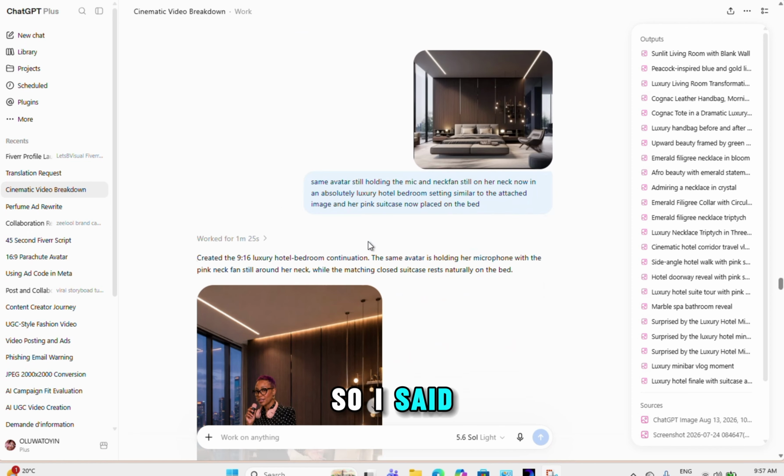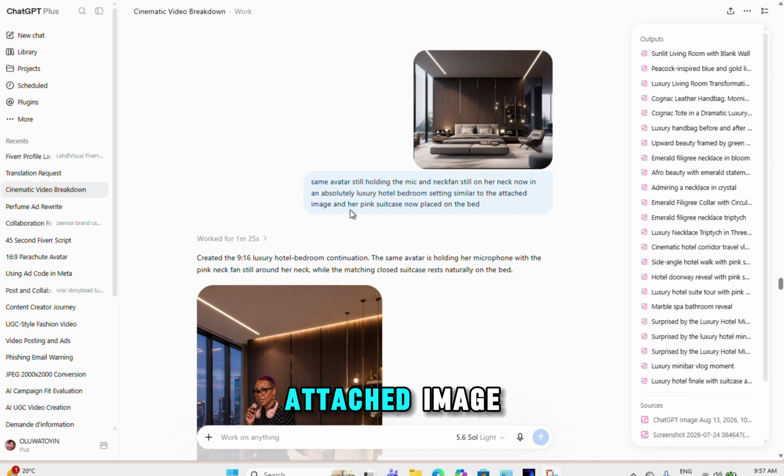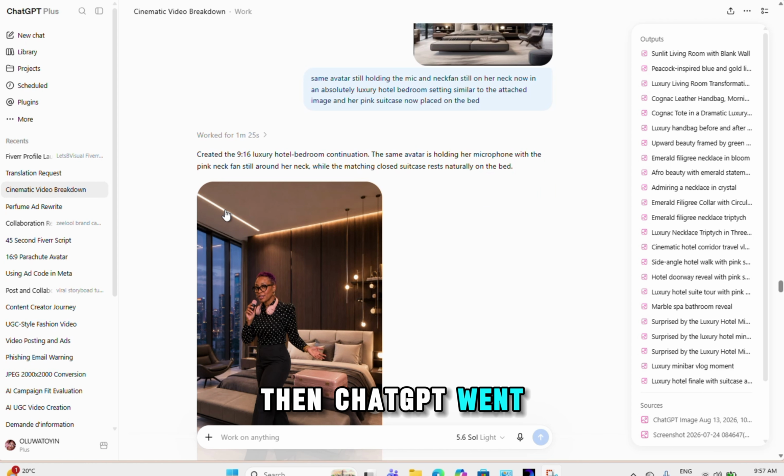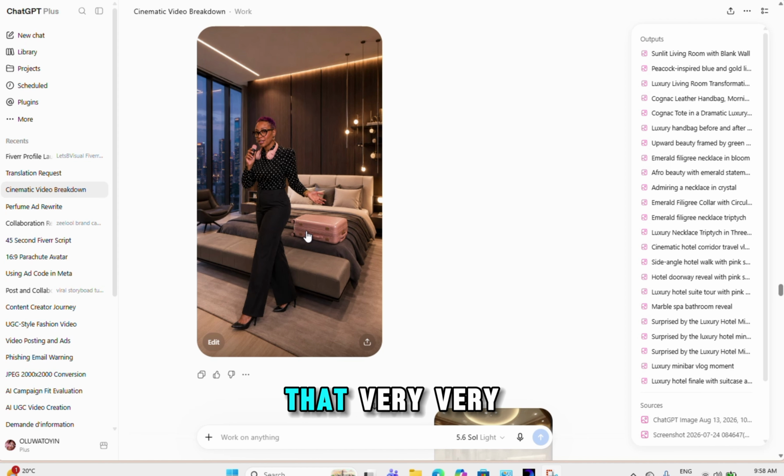So I said, now, same avatar still holding the mic and neck fan on her neck, now in an absolutely luxury hotel bedroom setting similar to the attached image, and her pink suitcase is now placed on the bed. Then ChatGPT went ahead to create that. That is it. Can you see that?